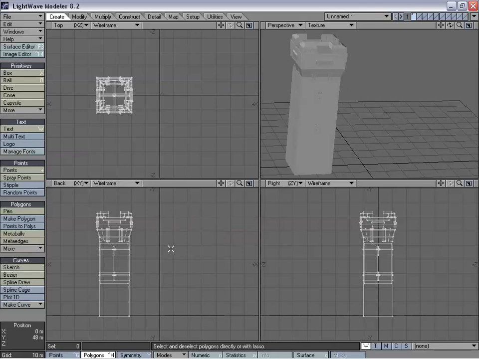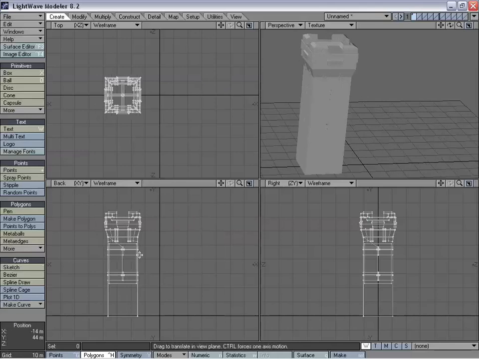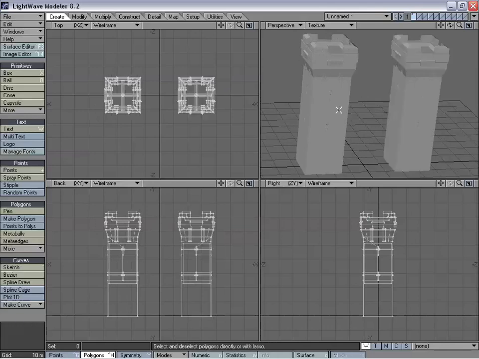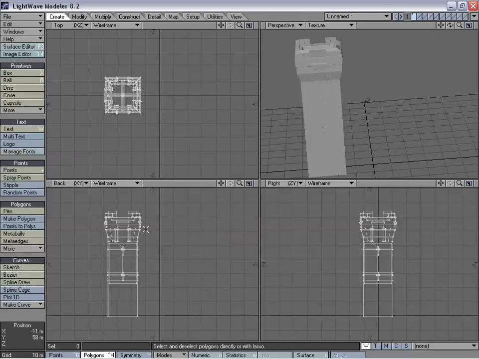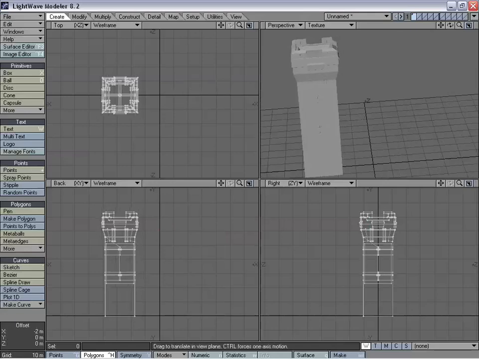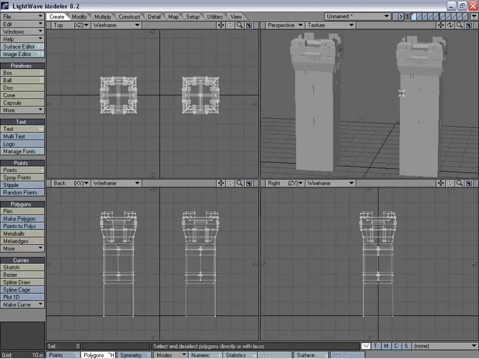And that's spaced apart a little far, so we're going to move it in just a little and mirror it again. Too much. There we go, that's good.